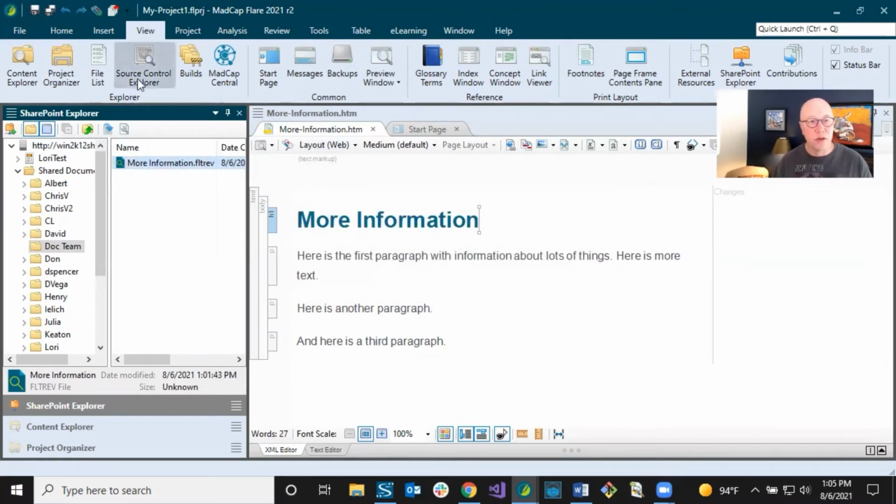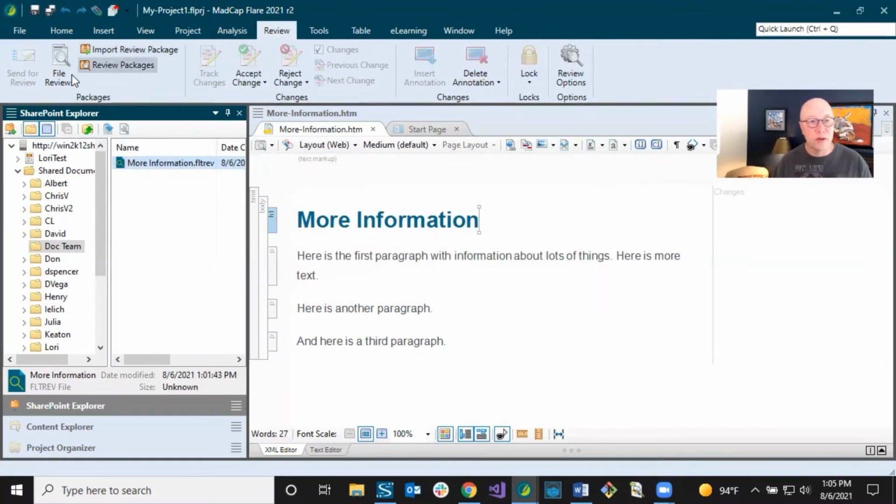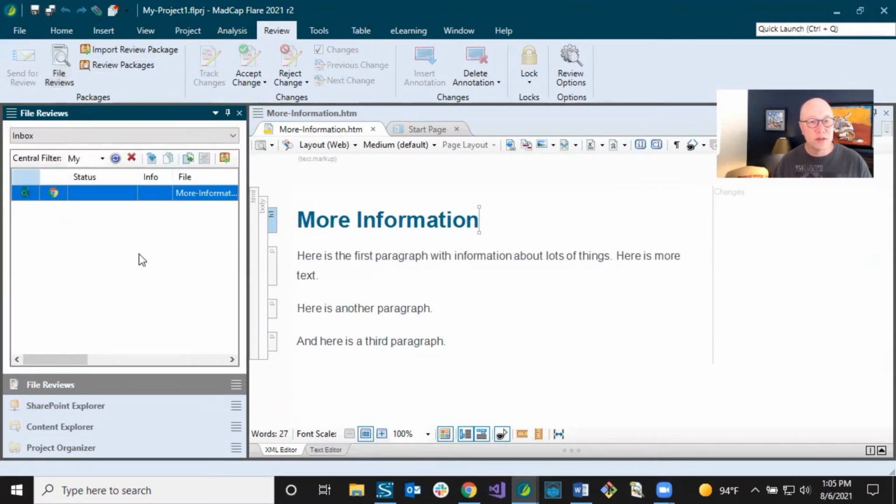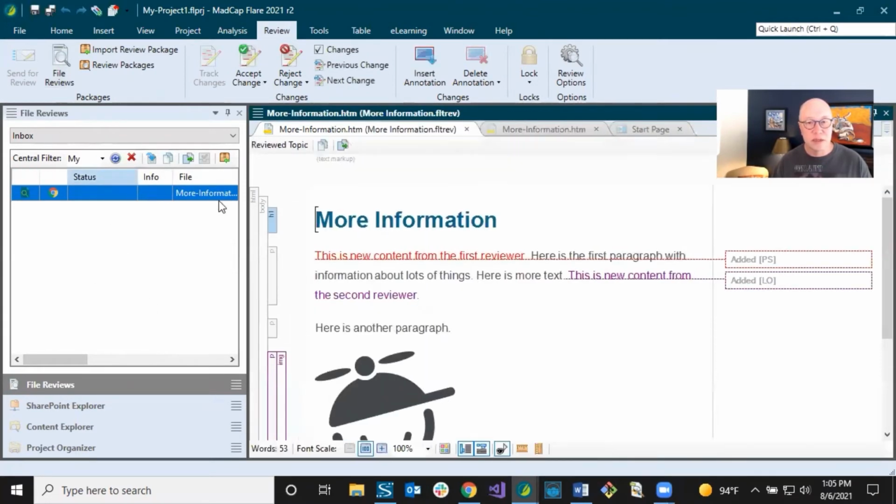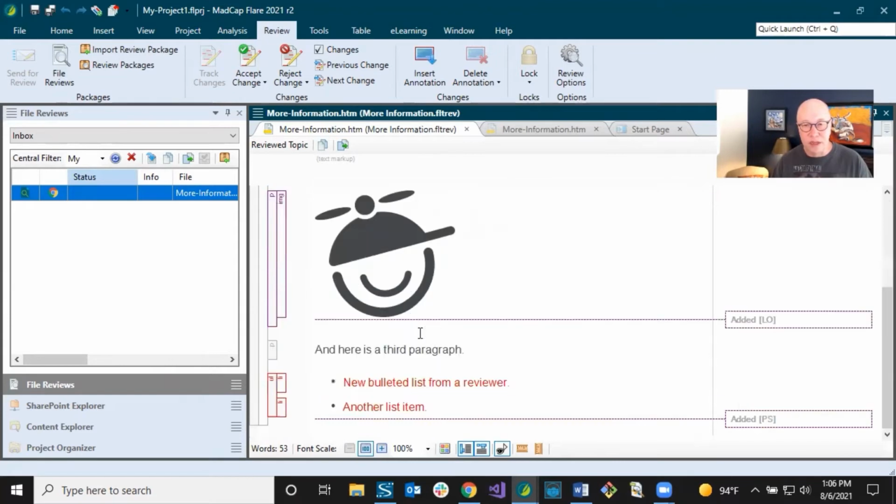And now you go back and review, file reviews, and there it is. There's the reviewed package. You can see, oh, there's 4 changes in there now. Now you double click this. Okay, and you can see it's not just one person, and you can tell by the initials over here, that's 2 people. And not only was their content added in the same paragraph, there was an image added and there was a list added, all that stuff.